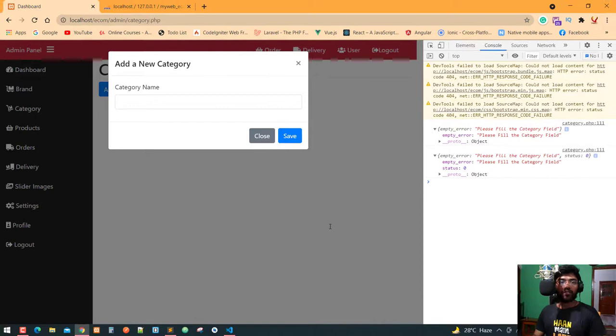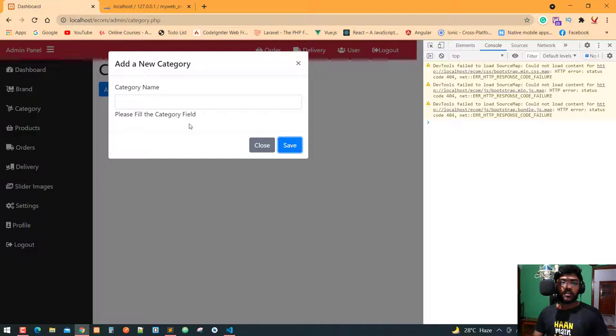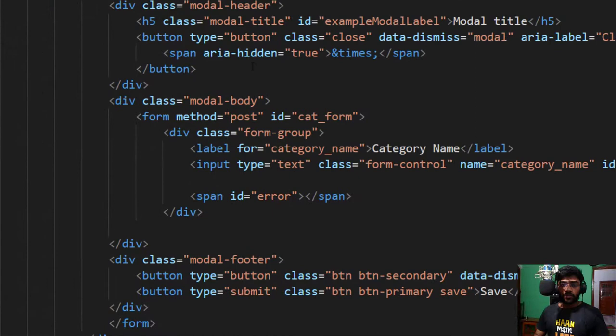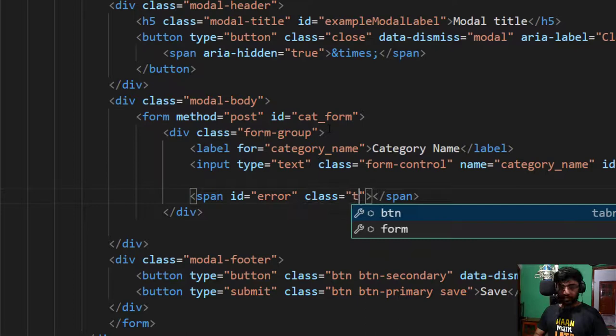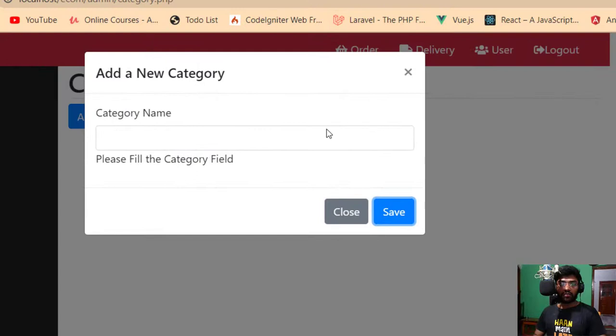and refresh it. Add new category, and when you click on this, as you can see, please fill the category field. Now I change the color of this error, so take a class which is text-danger. Save. As you can see, please fill the category field, because it shows an error.